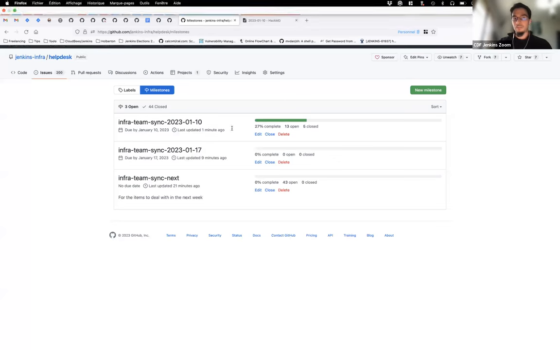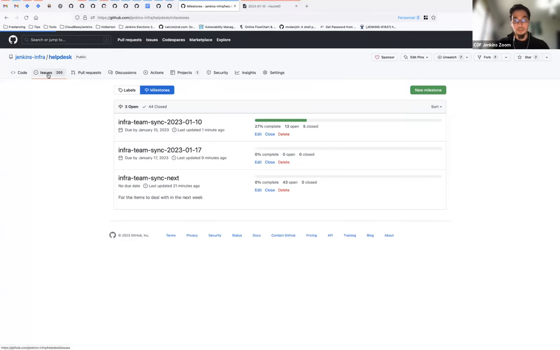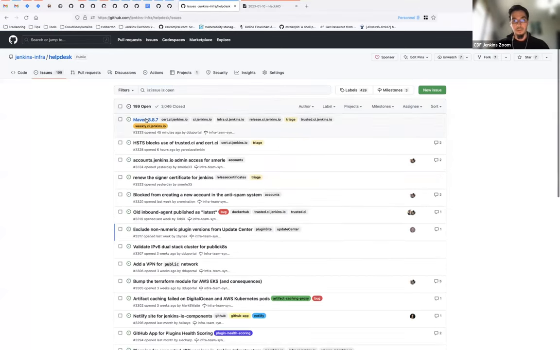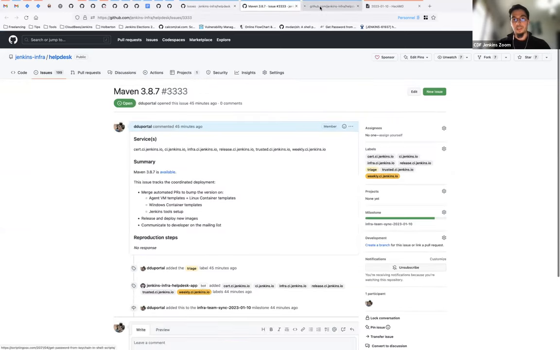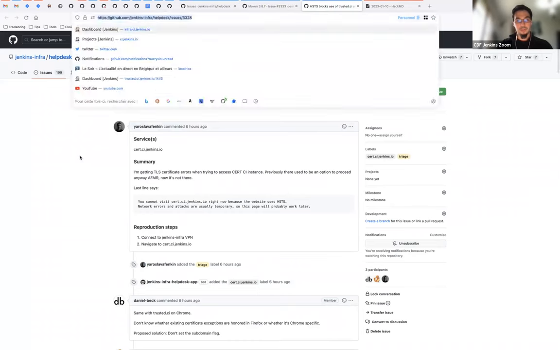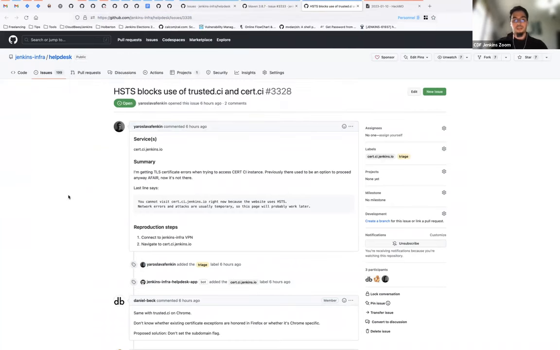Time for the new items. We had a bunch of issues that were opened recently. One from Yaroslav, from the security team. Due to HSTS, they are having issues with Chrome and not on Firefox. So it sounds like there are subtle differences in the way HSTS is handled by web browsers.